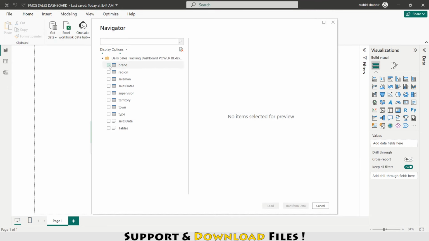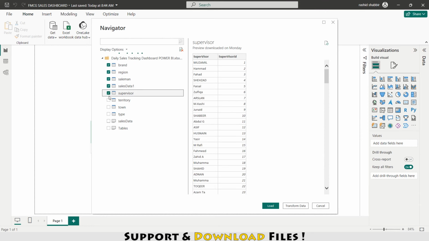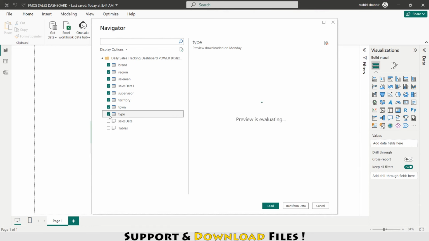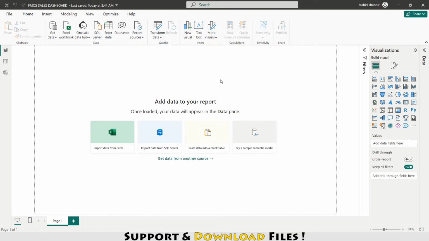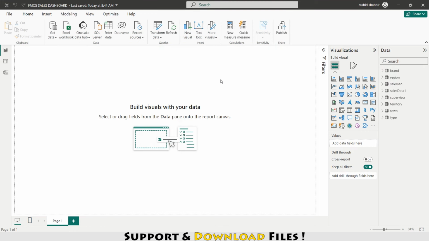I'm going to select this brand, region, salesman, sales data, supervisor, territory, town, type, and I have selected all of these tables and I'm going to load direct because I have fixed the formatting issues already in the Excel file. So that's why I'm loading these files directly to Power BI. Load. So I have loaded my data in the Power BI environment.